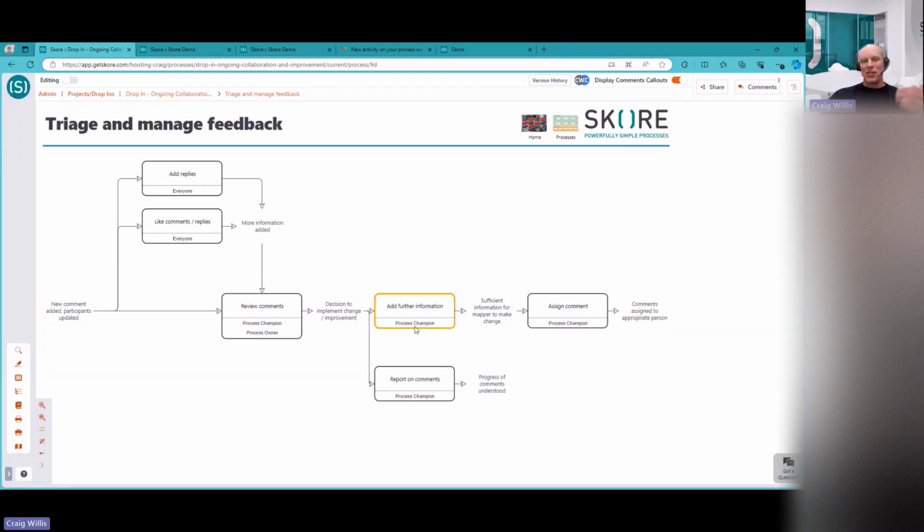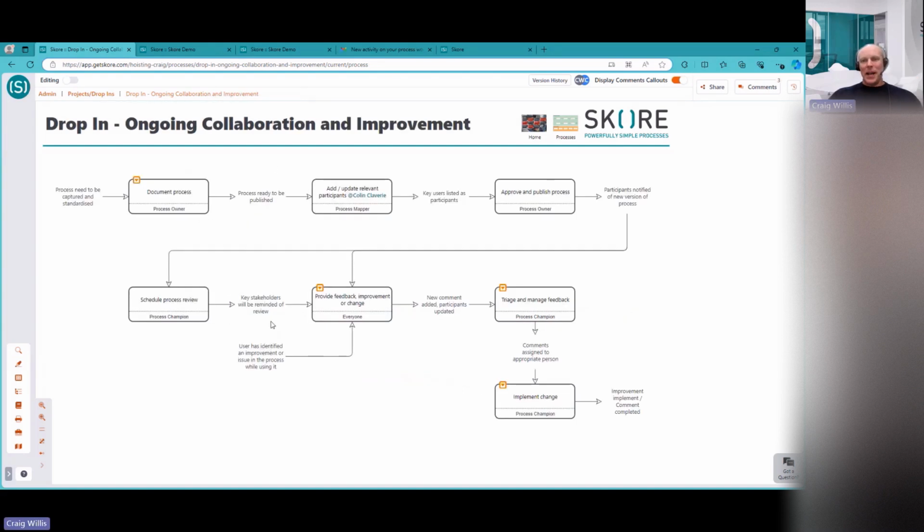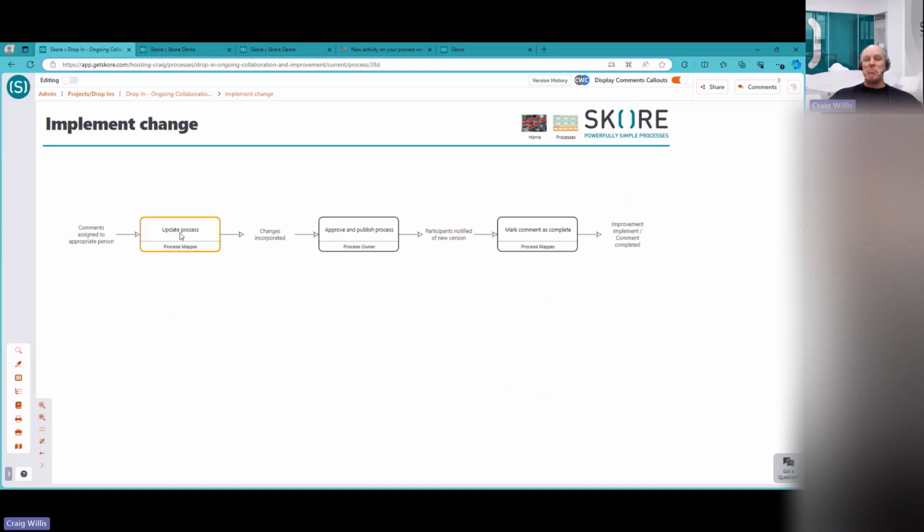It might be that as the process champion, you leave another reply saying, hi Colin, can you go and make this change, or this is what we propose to do. And then if I come back up here, Colin can go and take that change and implement it. So he's going to make the change to the process. He's probably going to go and approve and publish the process, at which point the participants are again going to receive a notification through the daily digest that something's been updated. But he can then go in and mark that as completed.